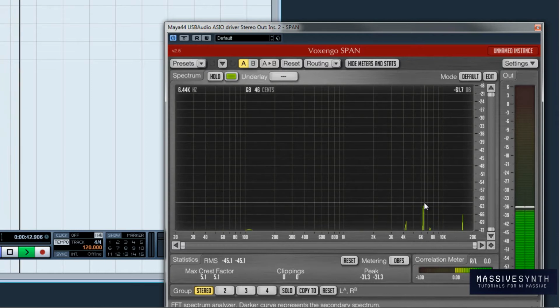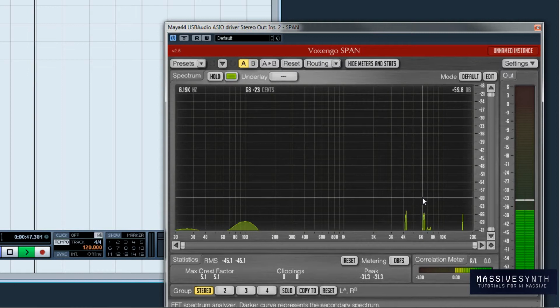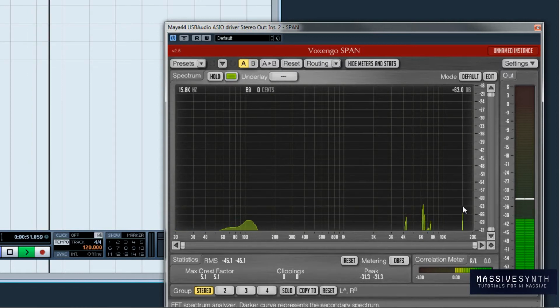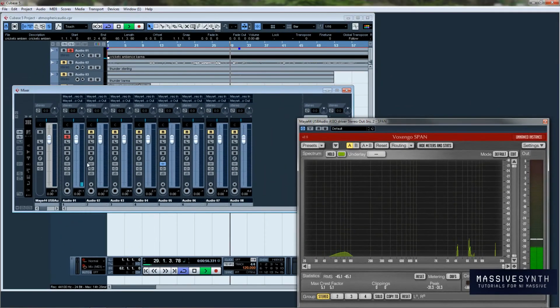And we also have our content up here. We've got more than just the crickets, it seems like. There's some other bugs in there as well. So that's at about 6.19K, so about 6K, and this is about 15K. So what we're going to do is go in and mess around with our EQ to start with.